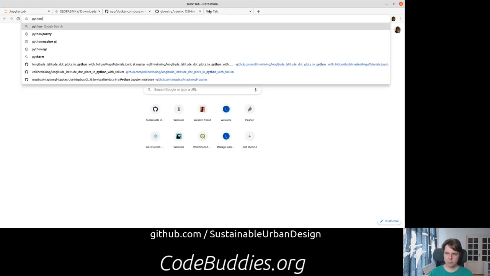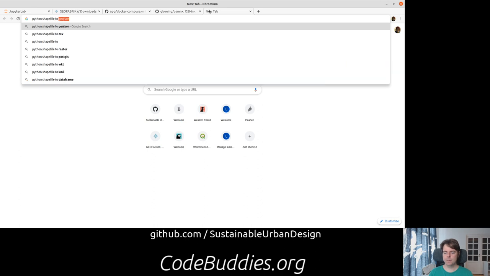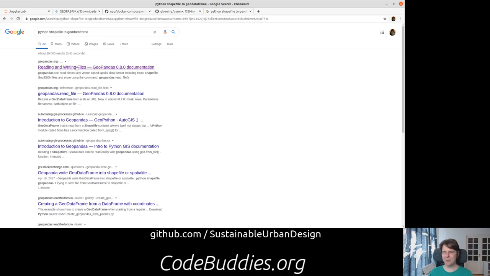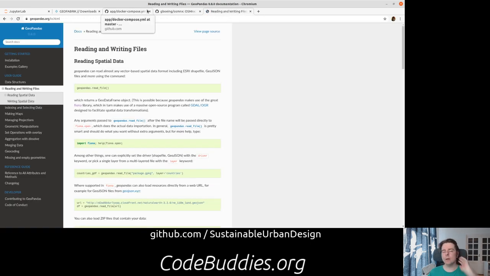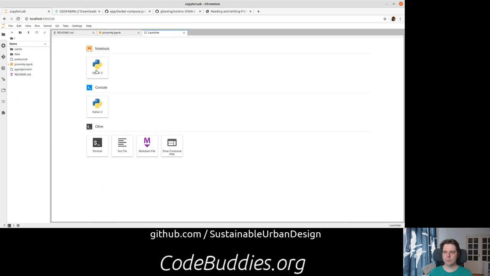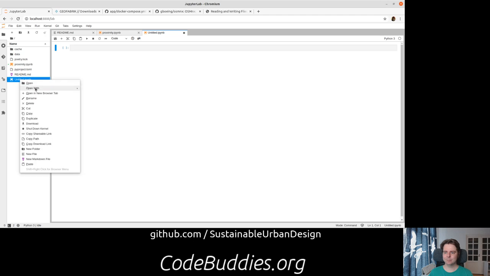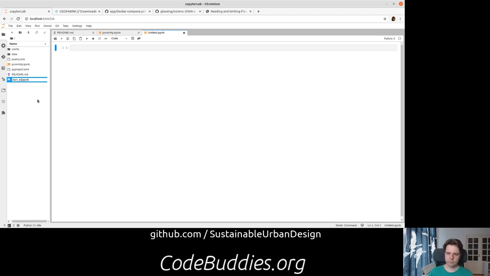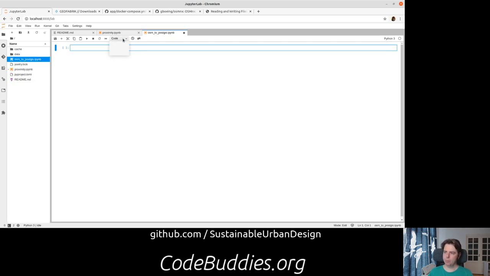So let's see if there's a Python shapefile to GeoDataFrame route. And actually, now that I recall, GeoPandas is going to be the layer here. We'll probably not need OSMnx at all for this process. So let's go ahead and create a new notebook, firstly, and we'll rename it. We'll give a little bit of context here. We'll need an end-to-end process.